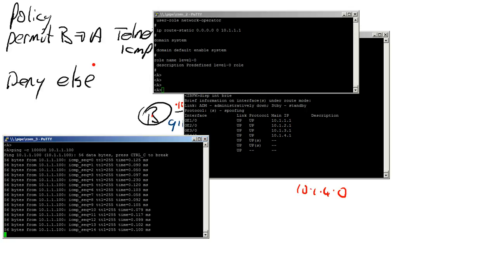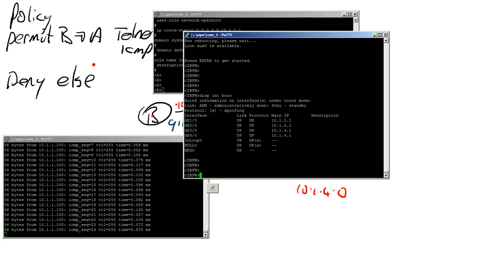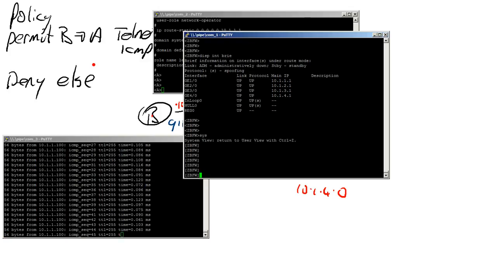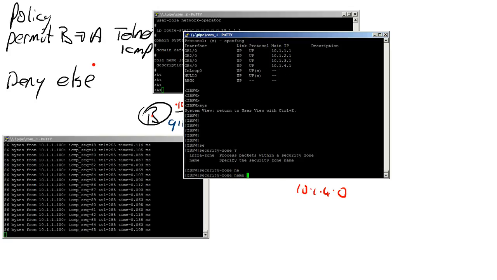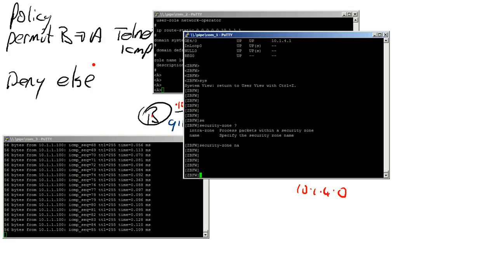It's pinging this device now. So with the zone-based system, what we're going to say is you're going to have a security zone, and it's going to say name. But before we do this, I want to show you something. Remember that these routers are set up as distributed devices. Basically, it runs a multi-core processor. So it's a multi-core processing operating system as well.